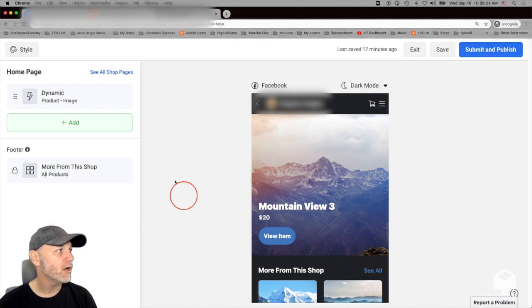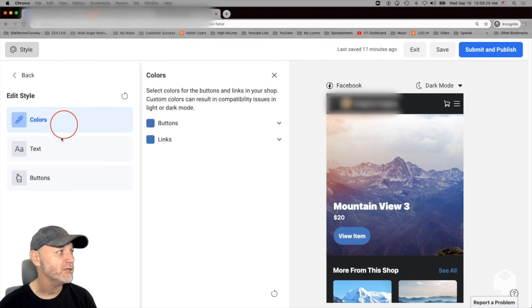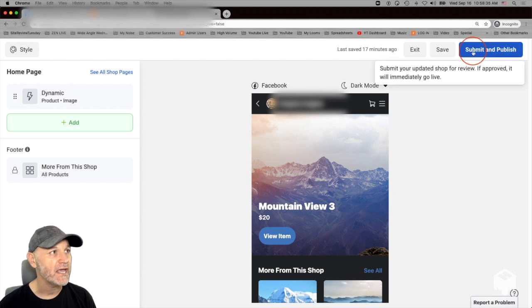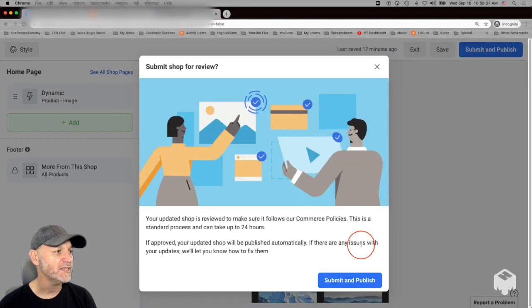everything look. If you click on style up here on the left really quickly, you can change your colors, your text, and all that stuff. So definitely play around here, customize your shop, make sure that it's looking the way that you want on Facebook. And then once you're happy, go ahead and click that submit and publish. Now, keep in mind that it may take up to 24 hours for Facebook to review everything, make sure that it follows their commerce policies. So again, once you see this screen, just go ahead and click submit and publish.